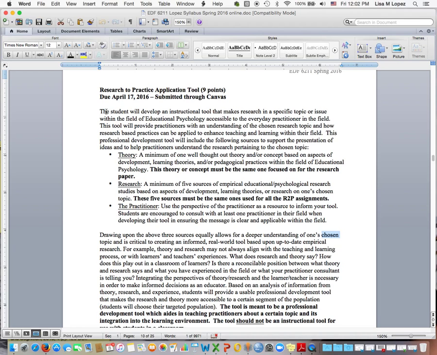As part of the Research to Practice assignment, you've created an annotated bibliography, and now you've completed a literature review where you've looked at 2 main ideas that are really resonating in the research regarding your question or your topic. So your tool is going to be developed as a way for you to provide that information that you've obtained from your lit review and from the research to practitioners.